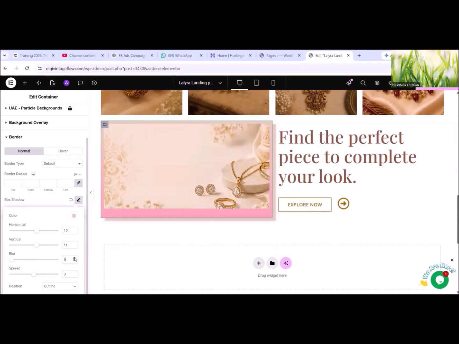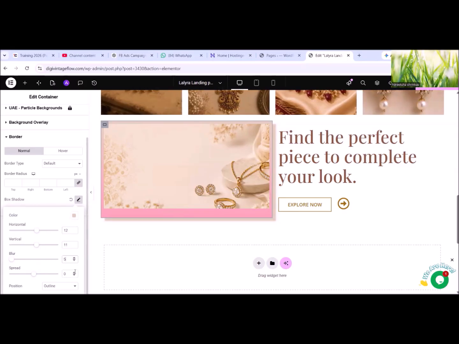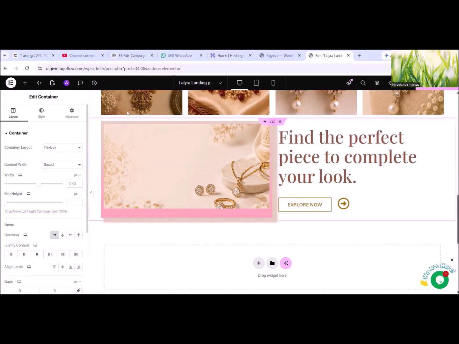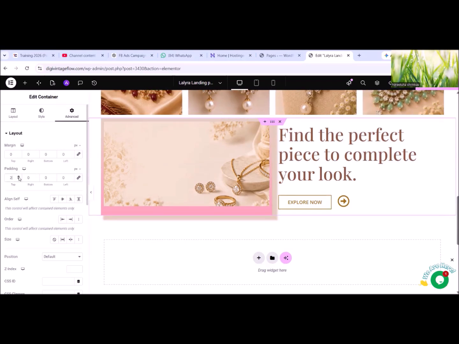Then the horizontal and vertical values to 12. Then the blur value to 5. Spread also set to 5. This creates a subtle floating effect that enhances the overall design.